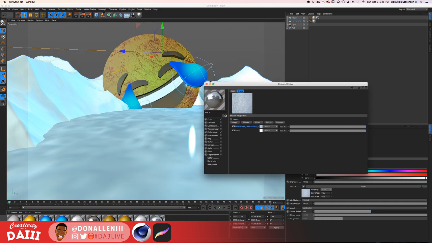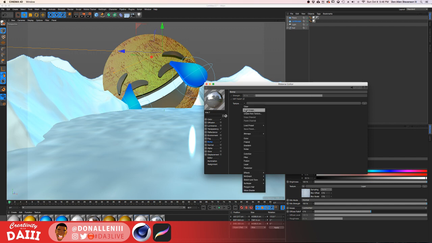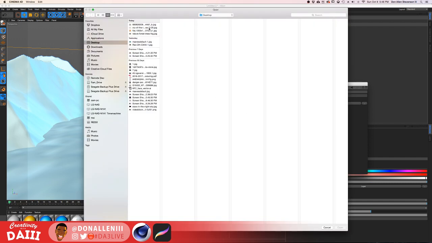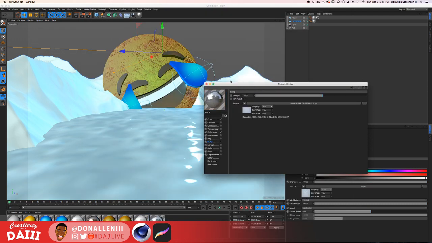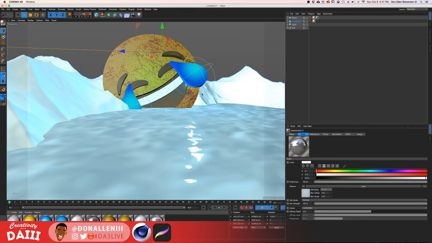Cool. All right, so we just added an ice lake texture to the floor. Let's use that as a bump map as well so that the floor has like flaky ice. So we'll go ahead and bring that texture back in. Cool, so now we have an ice flaky floor, hopefully.